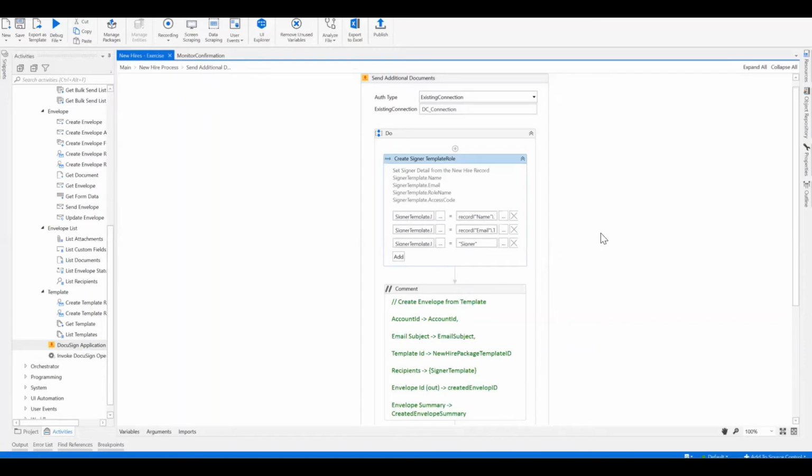Docusign. Now we are going to create an envelope from the new hire package template. Make sure the argument new hire package template ID has the template ID copied from the new hire package Docusign template. Please note all the variables being used in the activities are pre-created. You just have to put them in the right places.